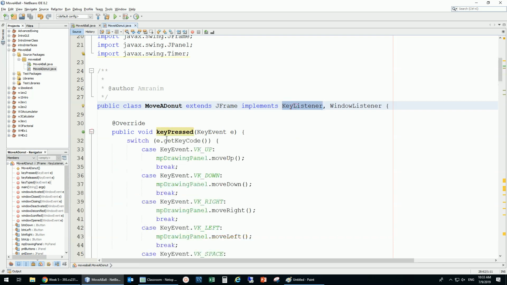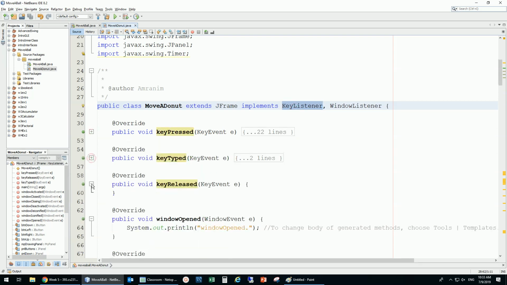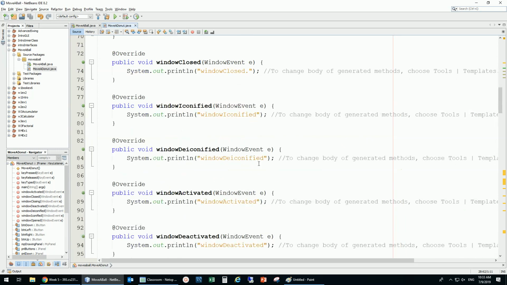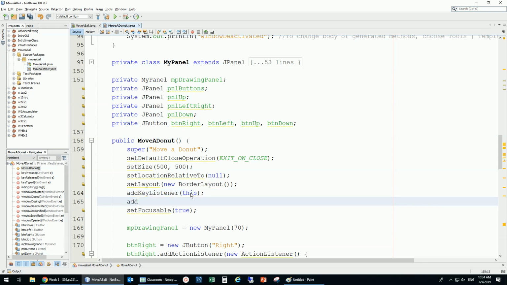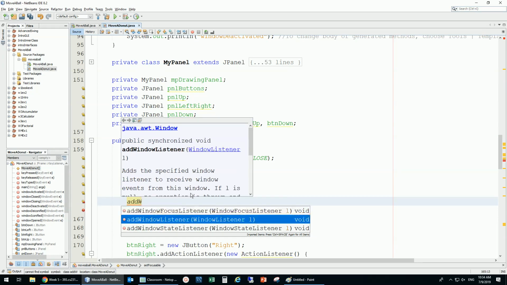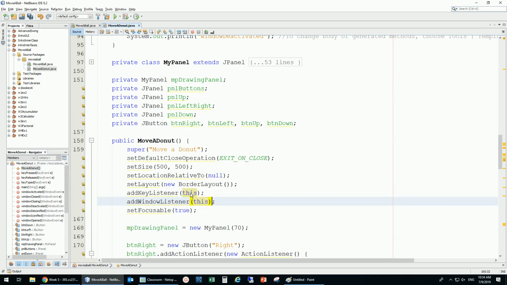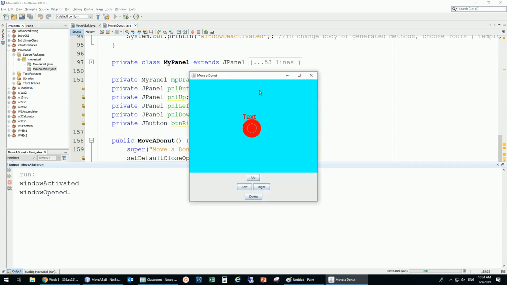Even if we put these things, if we don't do this add key listener with this, we did not associate this window listener with this frame. Now we need to do the same thing with the add window listener. And then by adding the window listener, now these actions are going to be executed by this window, this frame. So this frame now, if I see, now it's activated and it was opened.